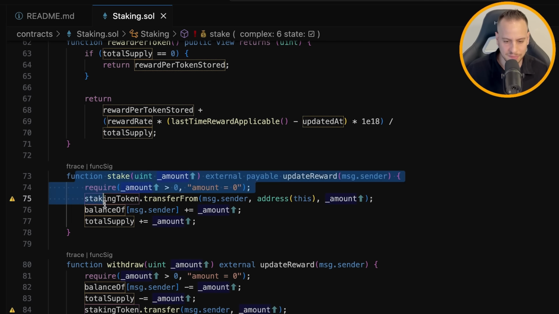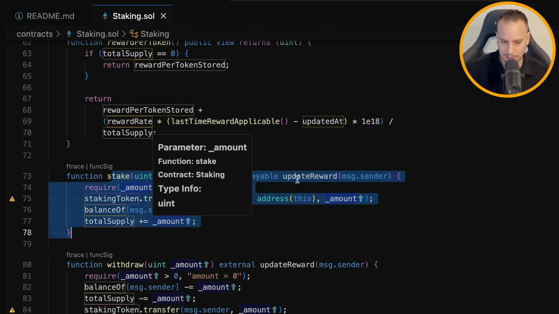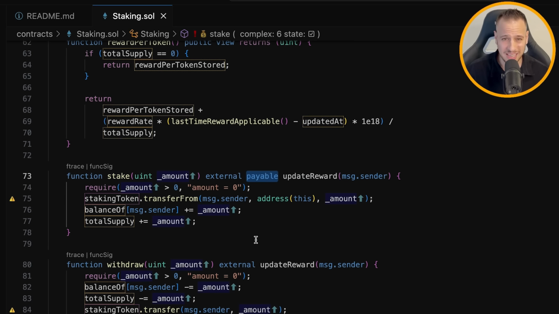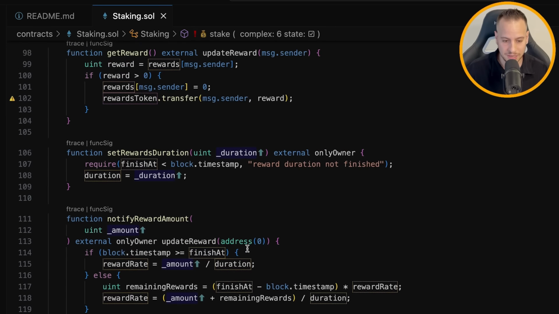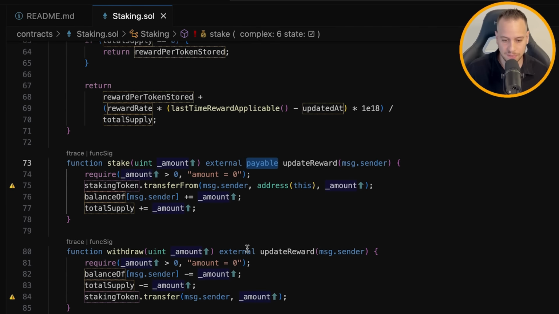So we have the stake function over here, and we specify an amount, and it's going to use the staking token transferFrom function and transfer the token from the message sender to the smart contract. So we are actually staking a token, but this function, as you can see, is by mistake payable. So users mistakenly might send ETH, native ETH, to this smart contract through this stake function, and this ETH might be locked forever in the smart contract, and no one will be able to access it because there is no way to withdraw native ETH from the contract.